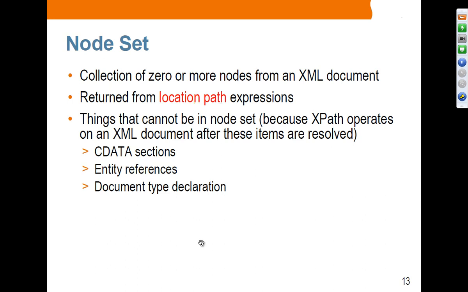Now, there are certain things that cannot be in the node set. For example, CDATA sections, entity references, and document type declarations. These things are actually resolved, because XPath operates on an XML document after these items are resolved. So by the time the XPath expression is evaluated, there are no CDATA sections or entity references like this.